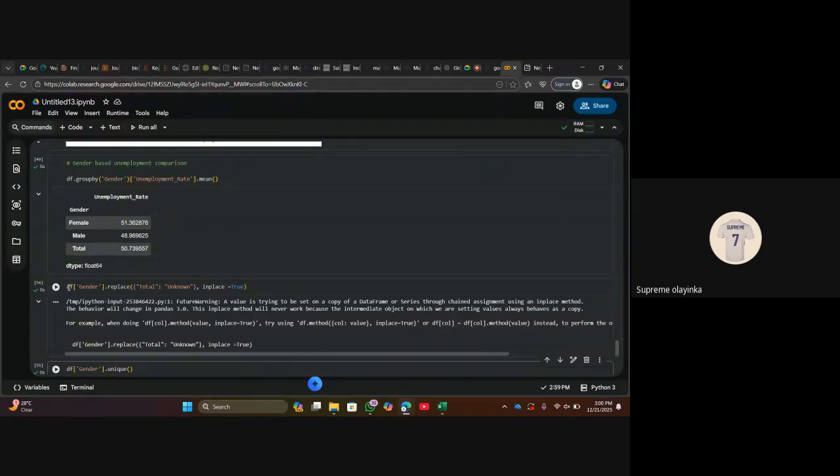So I'm now doing something like df.gender, focusing on the gender column in the old data frame. Then I'm trying to replace a value. What is the value that I'm trying to replace? I'm trying to replace total with unknown. But when I run this, it is not taking effect. When we say it's not taking effect, it is just showing me a demo. Demo means, okay, if I actually do a data cleaning, this is what it will look like.